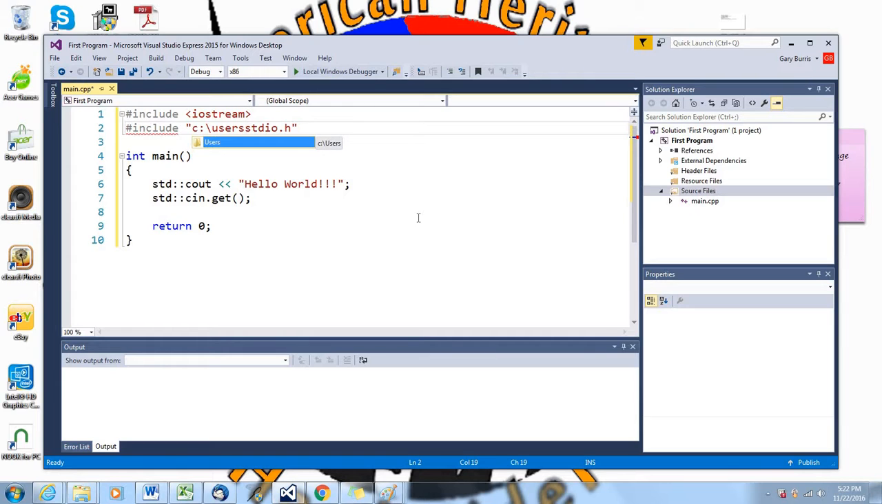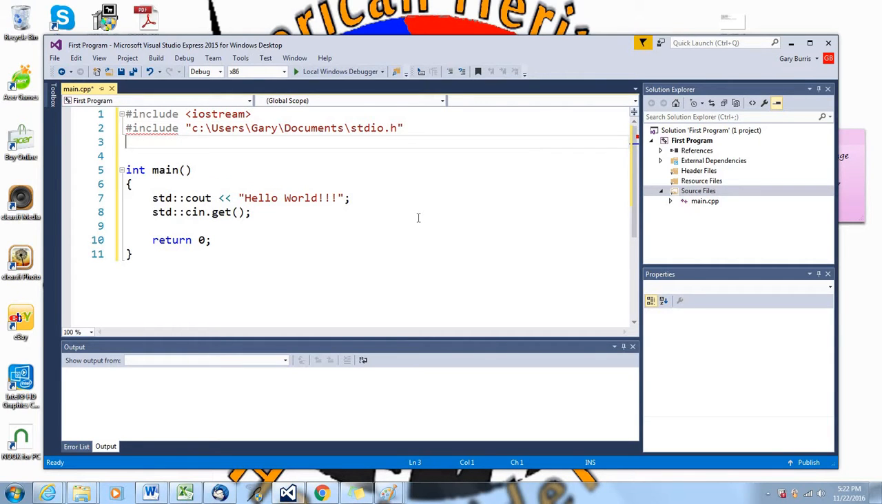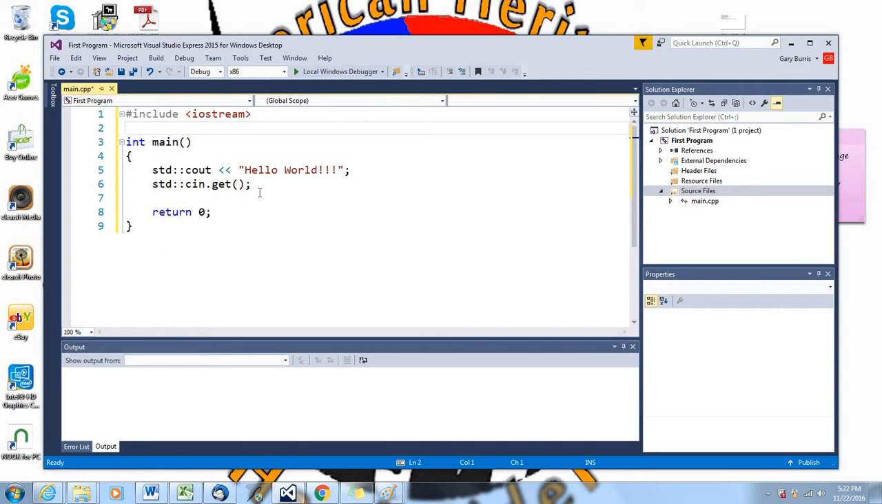users, Gary, documents, standard io.h. You could also see it something like that. And what that tells the compiler is to go to this particular path and find it. But we don't actually need this other one in here right now. That was just for future knowledge if you see them written out that way.